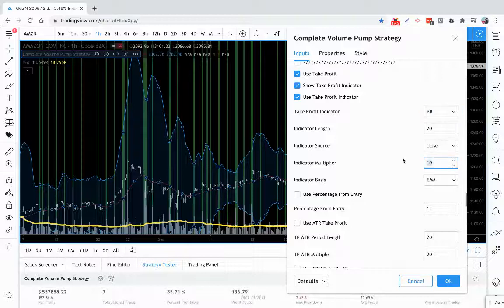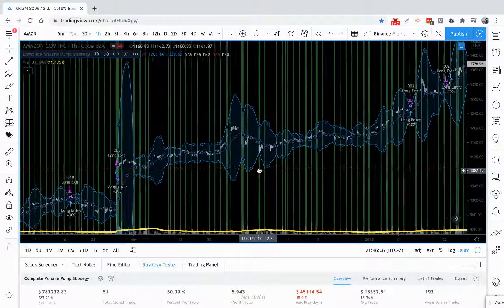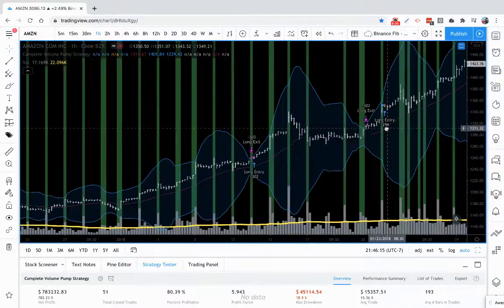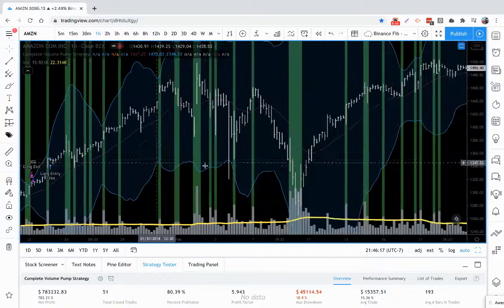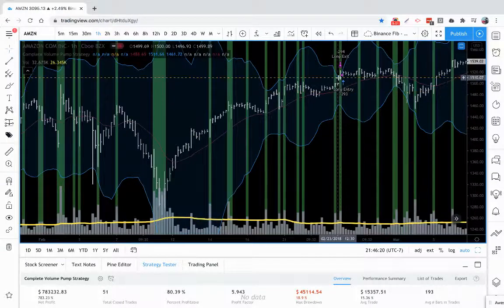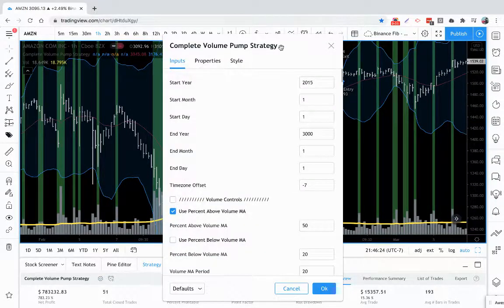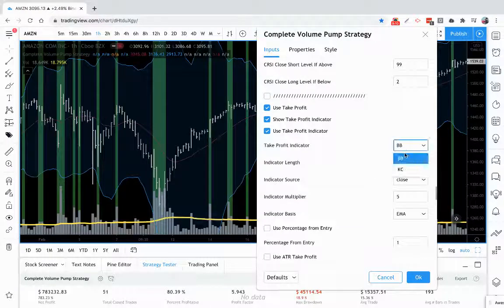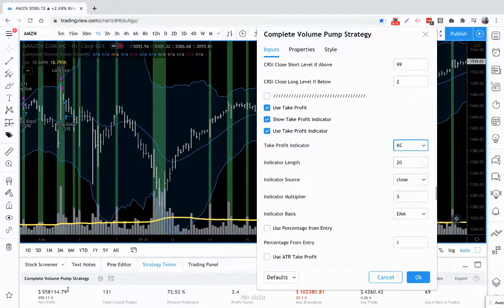Now, with that being said, here's some examples. We entered a trade here. It exited the Bollinger Band. That was our take profit. We are out. We entered a new trade here. We exited the Bollinger Band here. We exited the trade. So that's how that works for the Bollinger Band, or you could use Keltner channels, whichever one you like. You can experiment with them and see what kind of results they give you.